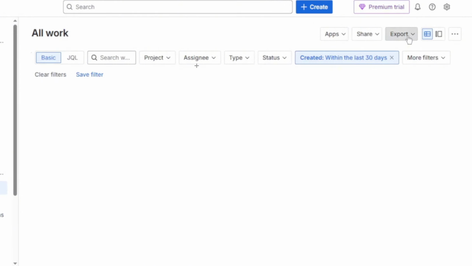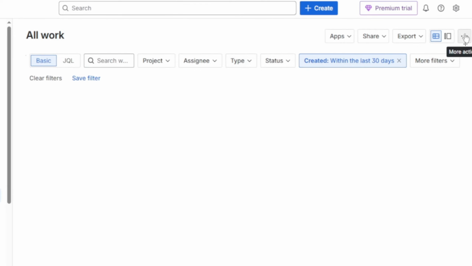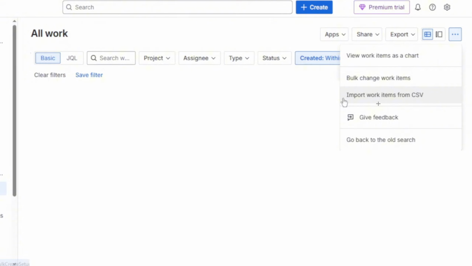So there you can choose to import by going to here, which is this triple dot button in the top right corner. It's going to be the more actions, and then you will see import work items from CSV. So you're gonna have to select the external system to import or import data, then choose CSV as the import source, upload your CSV file, and then just go ahead and click on next.